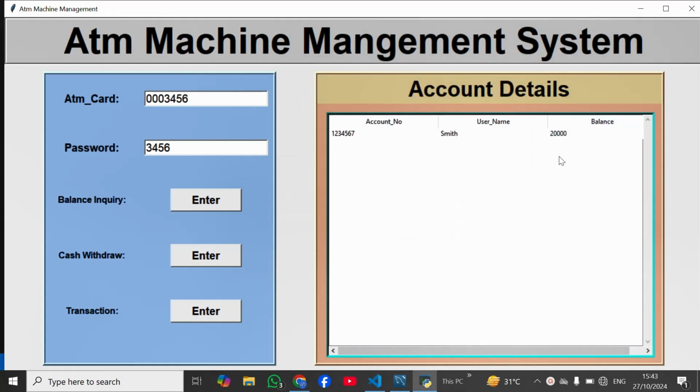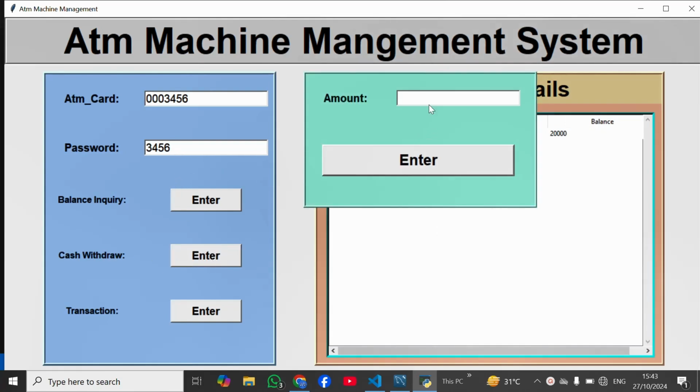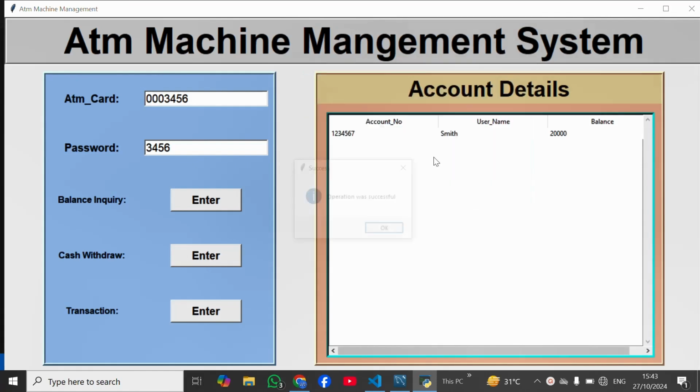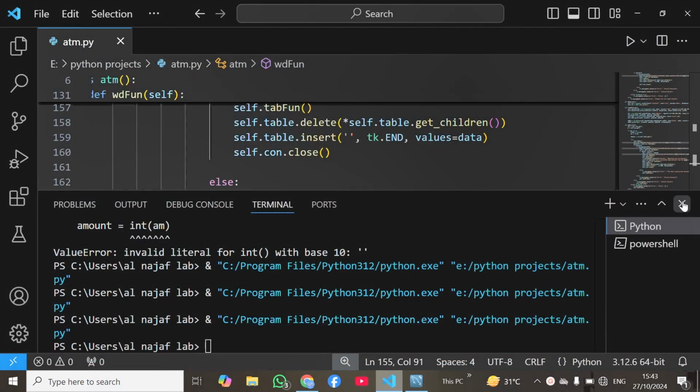So this is our previous information, and now I will click this enter button again, and now I will enter 5,000 only. Okay. And I will click enter key. Now operation was successful, and I will click OK, and now balance is 5,000. Okay. Now this is working fine, and now we have to make functional this transaction. Okay. So I will close this, and also I will close this.